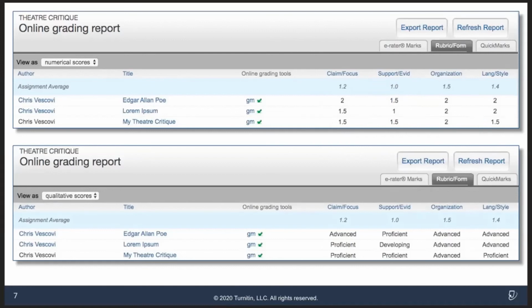The bottom view instead shows a more holistic, at-a-glance view of what's going on with students. We can see who is proficient and who is developing in each of those rubric categories right at a glance. But we also get the average numerical score on top in that view.